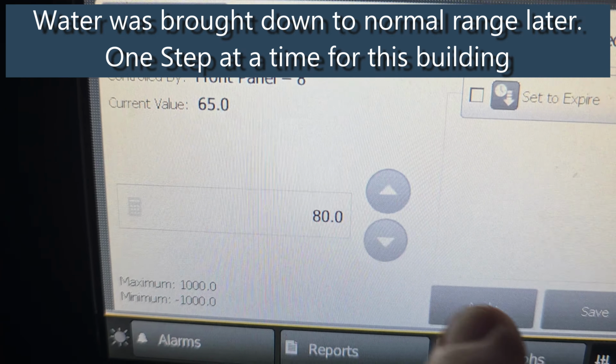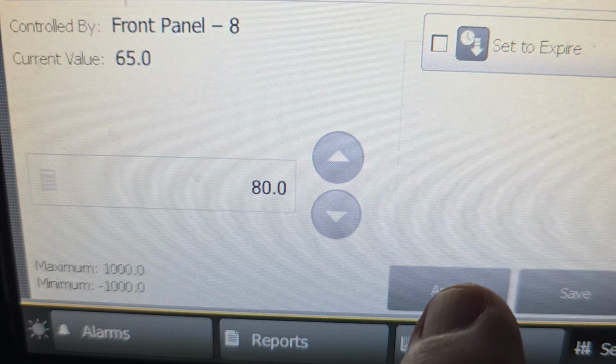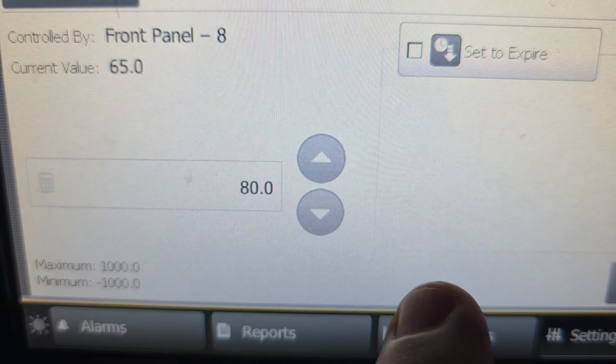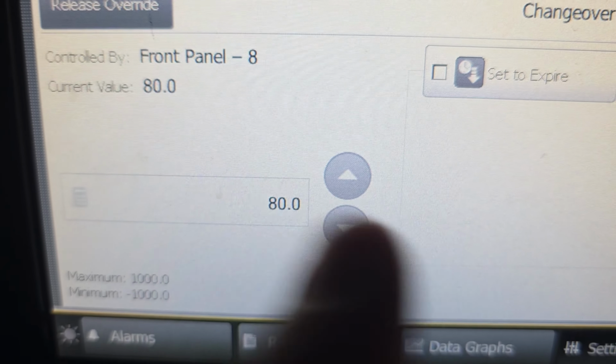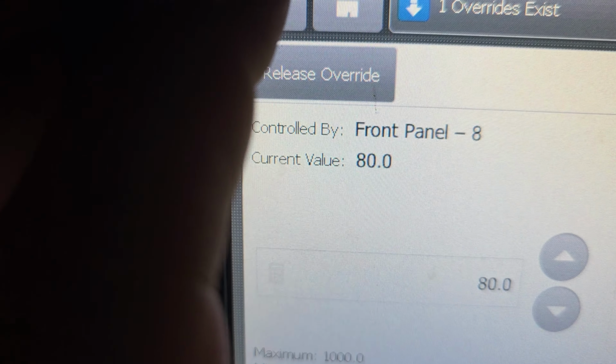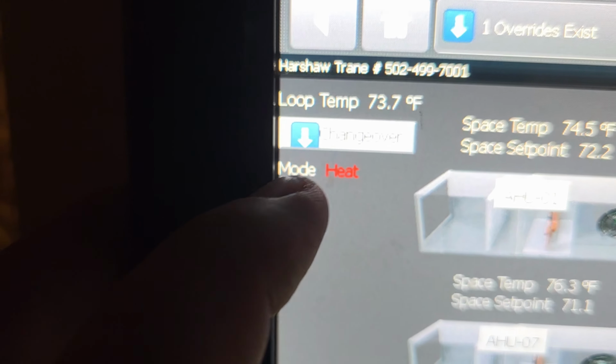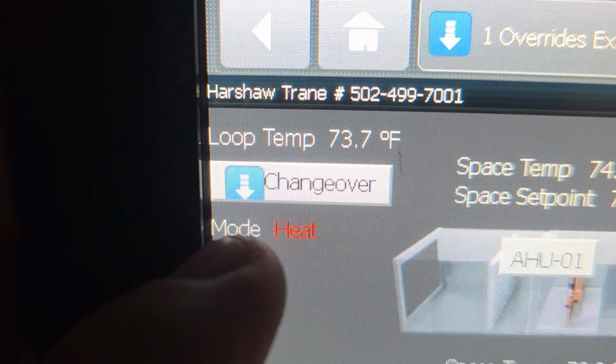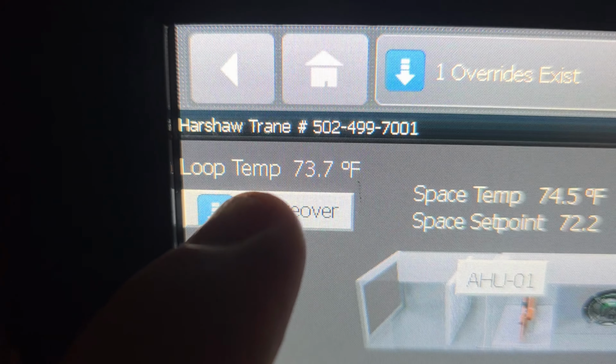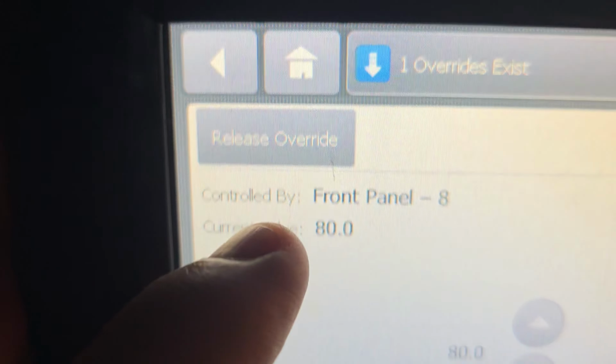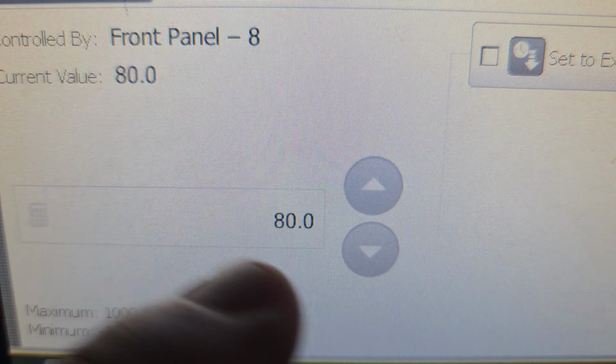I'm going to hit enter, and then here I'm going to hit apply. You can see my button here, and you know, I can go up and down, just whatever. Once I press that apply button, I'm going to go back to my previous screen, and you can see here we're still in heat mode. So let's go in and look a little bit about what I did. I may have done something wrong here, and you can see there 80 degrees.